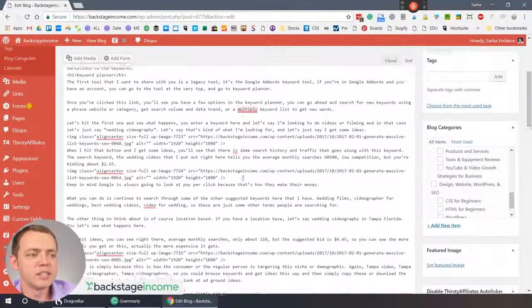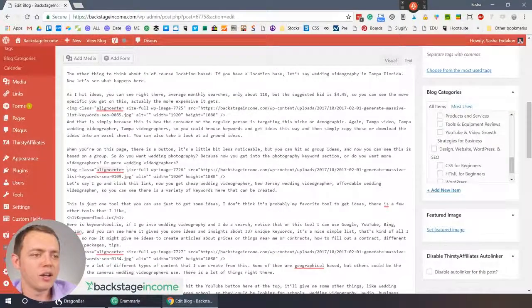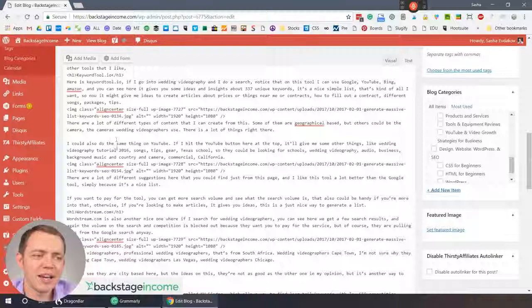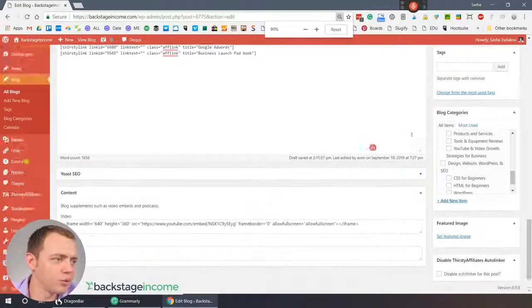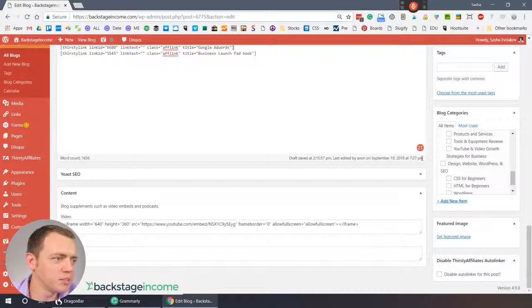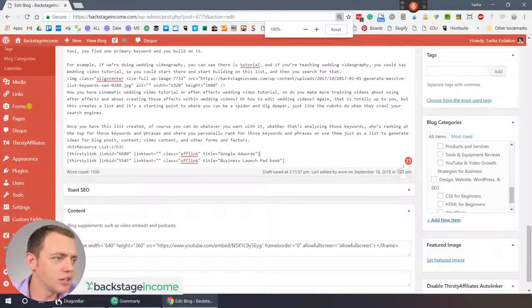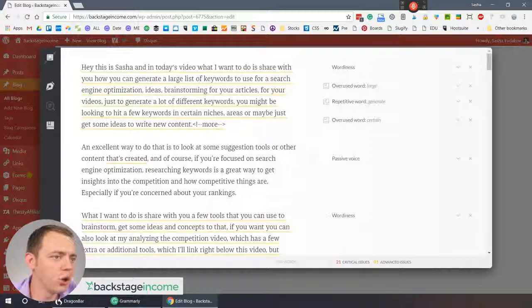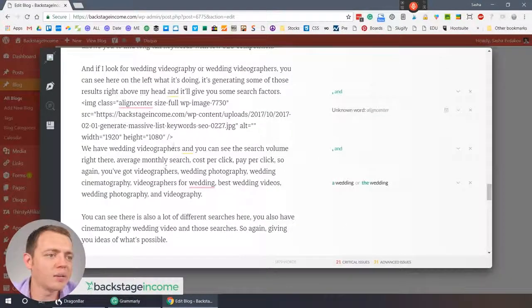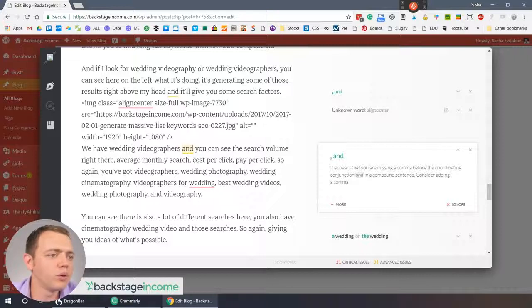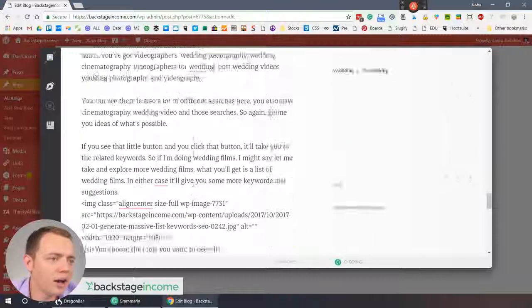Now here you can see the basic Grammarly ones that are underlined in red. Now some of this is HTML tags. But overall, if you pop out this little yellow segment here and we open this up, here I'll have to, let's see, zoom. Sometimes it's a little funky to click, and then you click it open. Then what I can do is go through these different segments and make adjustments. So we have wedding videographers, and you can see the search volume. So add a comma in there.